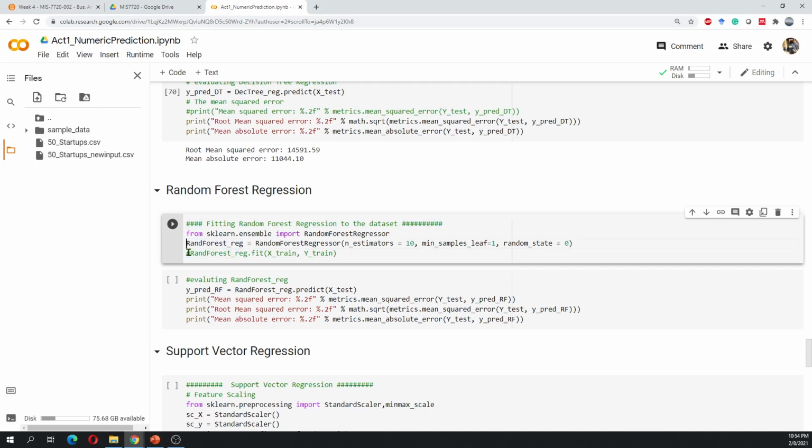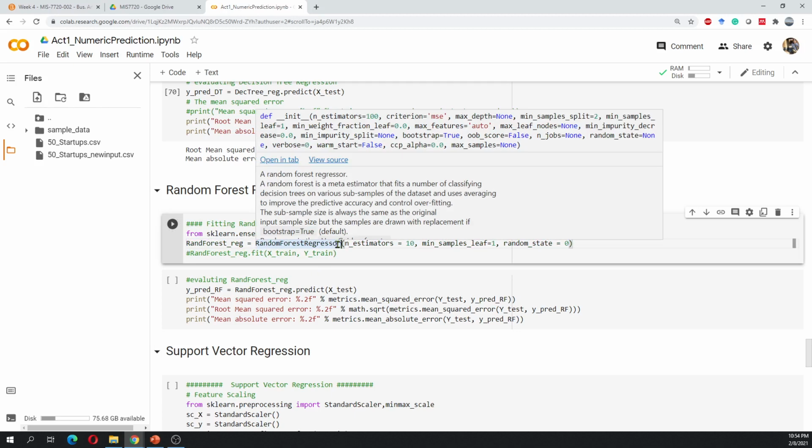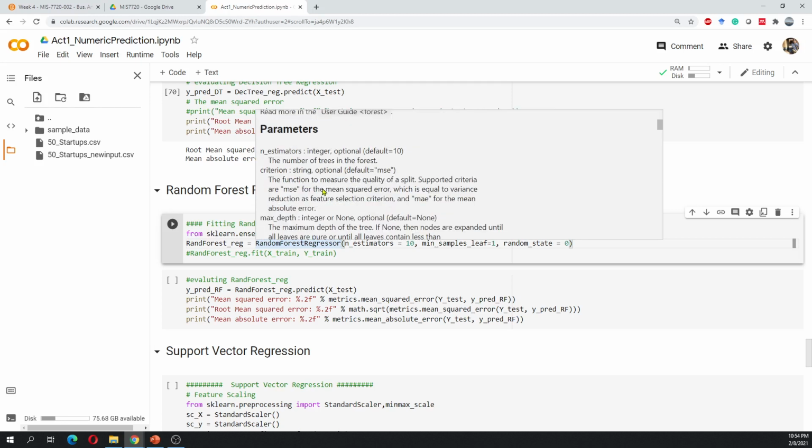Let me comment this out and run this cell first so that we can see, okay, this is what I wanted to show you. If I move my mouse, it shows you what sort of parameters it takes. Number of estimators, this is the number of decision trees. The criterion to use for the splitting of each tree. We had it also for the decision tree. Remember, the decision tree algorithm is trying to create leaves that have less variation or are more homogeneous.